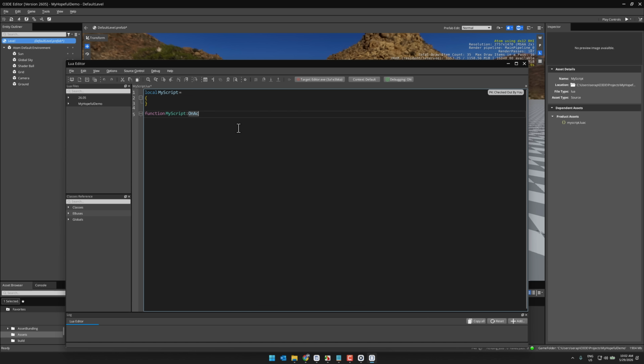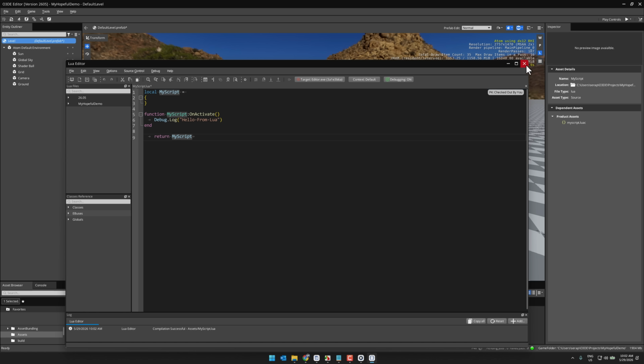So it's a bunch of callbacks. We're just going to do on activate, like so. This is all documented, by the way. So debug.log hello from Lua, like so. And then we'll just end our function like that. And then finally export our script like that. So there is the process of creating a Lua script.